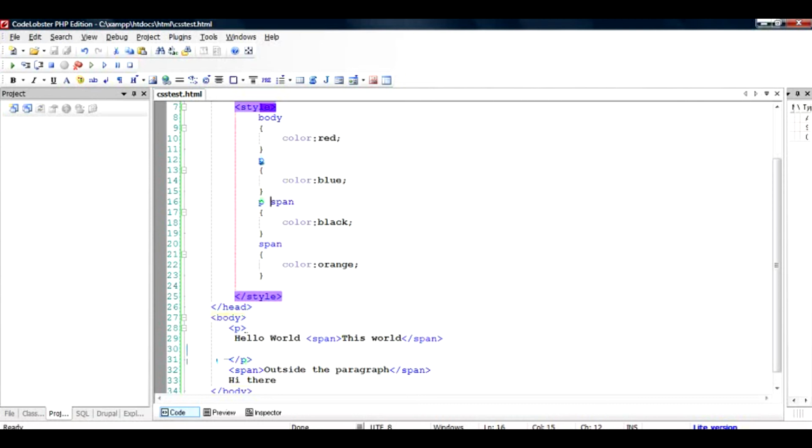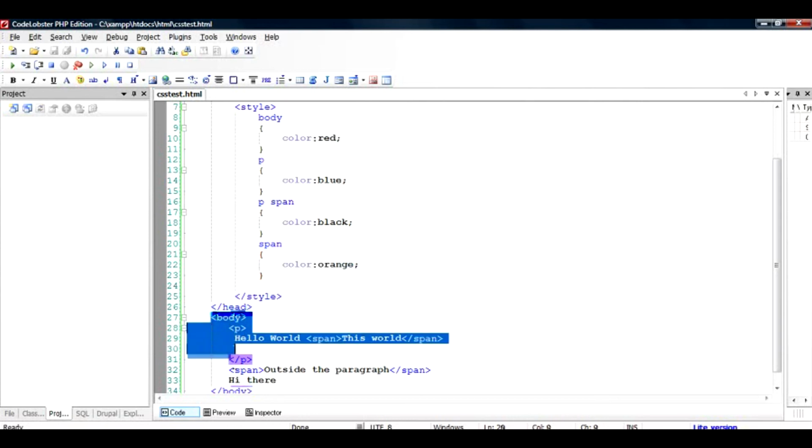So travel from here and paragraph and then span, then the browser finds a color black, so it makes this text as black, while the span that is outside the paragraph is the color orange, because when it travels from body to P to span, it finds that the P rule does not match it, but instead span rule matches, and hence it is given the color orange. And if we come to this point, there is no tag enclosing this whole thing, so only the body rule applies, and it gets the red color.